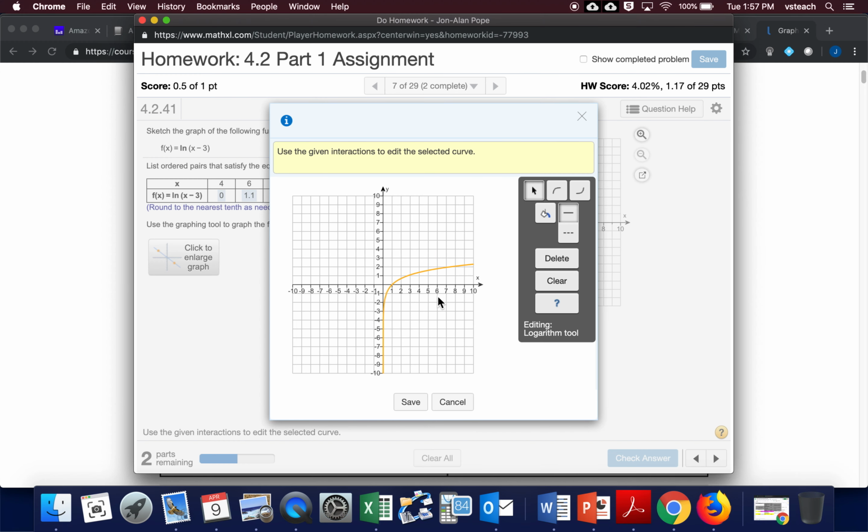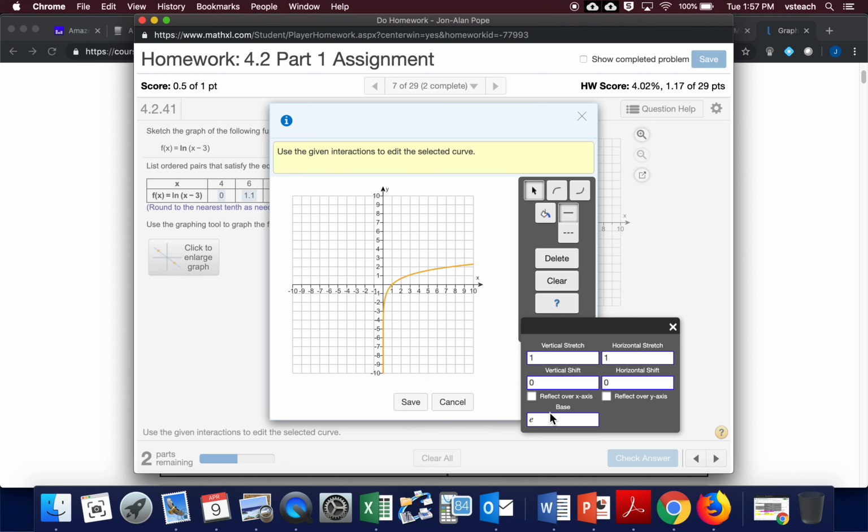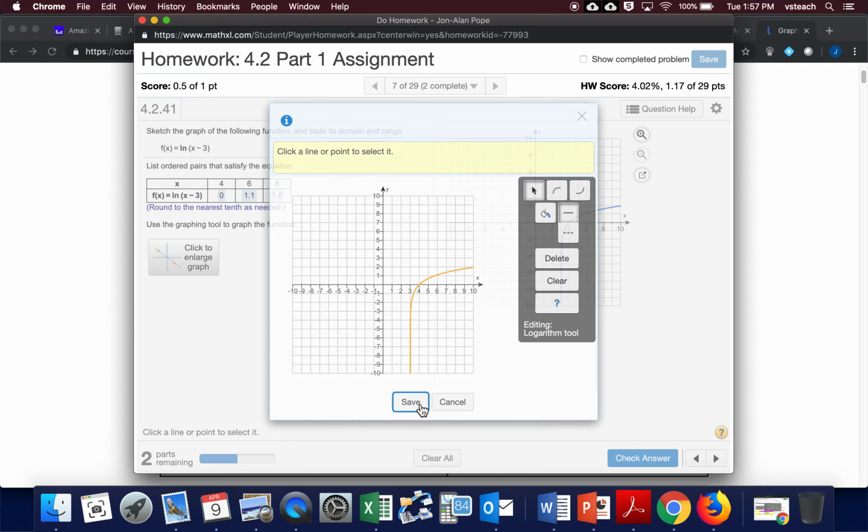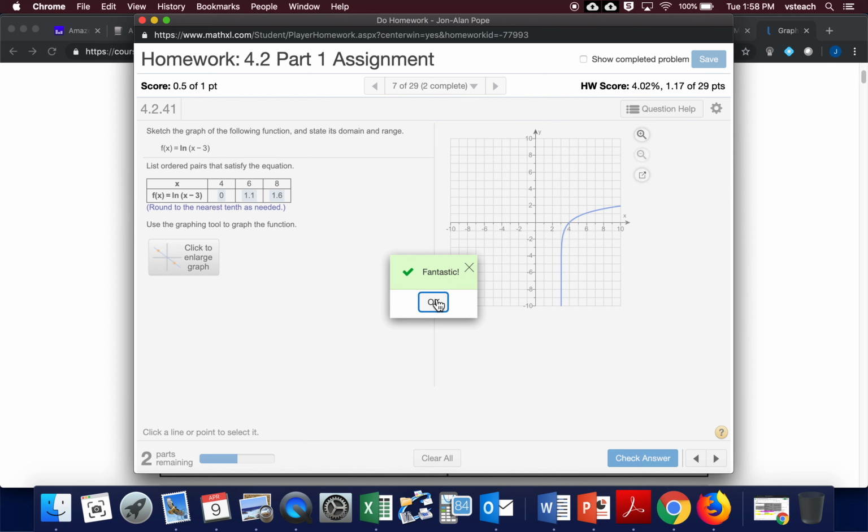Okay, so let's look at ours. Let me click on that tool to bring my box back up. Okay, so I've got my base e already entered. Now in my example, I have -3. So again, when it's a horizontal shift, it means you're going to shift it the opposite of the sign. So instead of going -3, the -3 actually means that I'm going to shift it +3 places. So in the horizontal shift, I would put a +3, hit enter, and you can see that it shifts my graph over. And if I save it and check it, we do have it correct. And then you can do your domain and range from there.